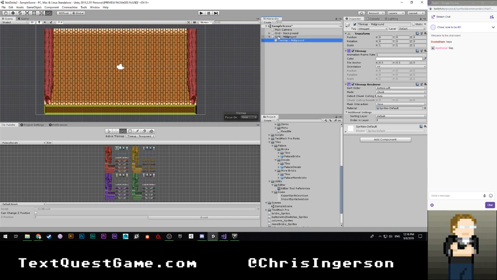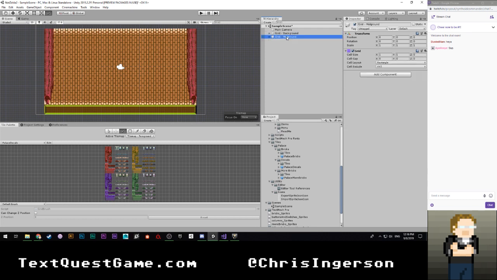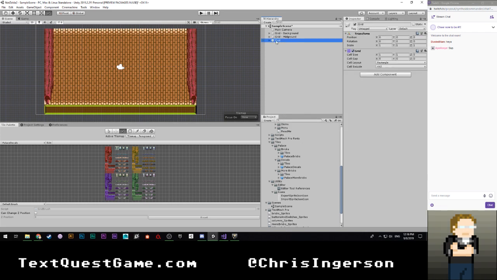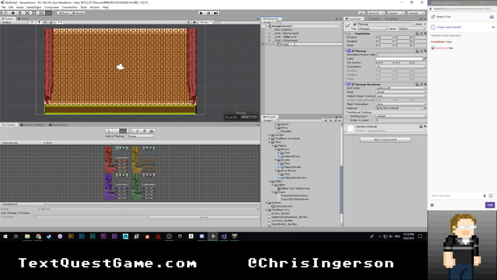So the basic idea for this is that I would have background, which is the far back, midground is the stuff that's behind the player, if the player was here, but in front of the background, and then the foreground would be stuff that's in front of everything else. So I'm actually going to go ahead and create a 2D tile map. I'm going to call this grid dash foreground, tile map dash foreground.